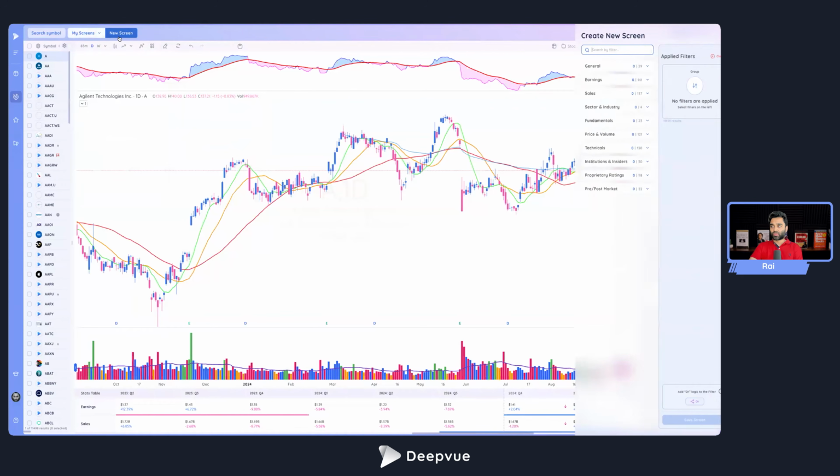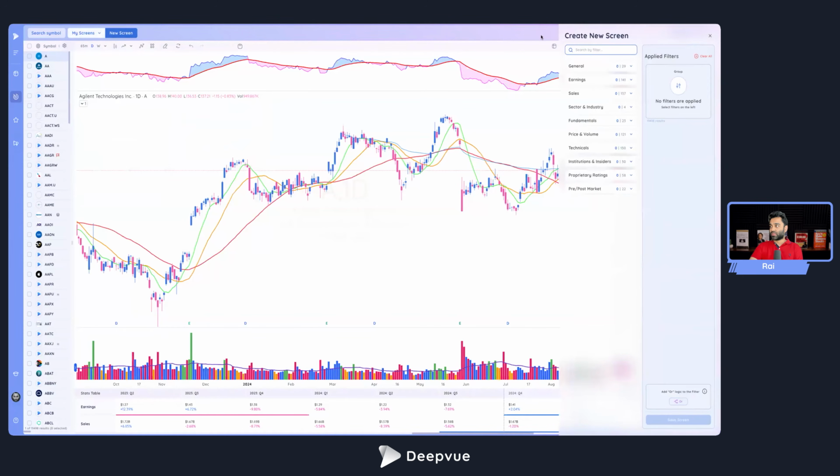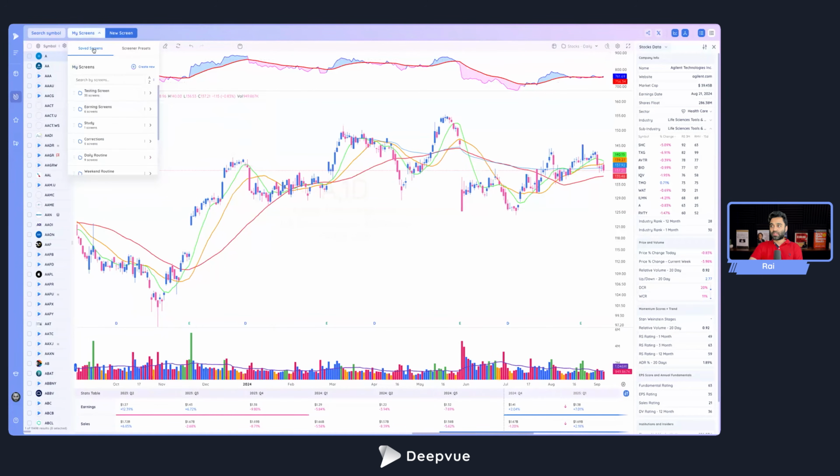And we have a new screen button to the right of My Screens, which also starts the screen creation process. So the second thing that you want to pay attention to is your saved screens. Everything you save to the platform will be available under My Screens and Saved Screens.